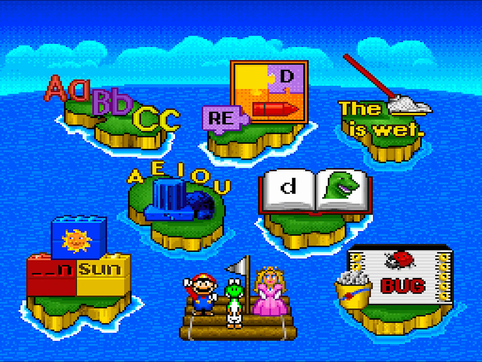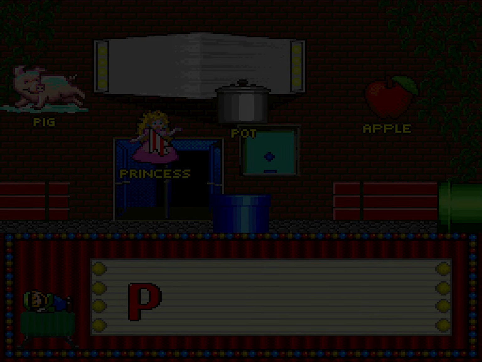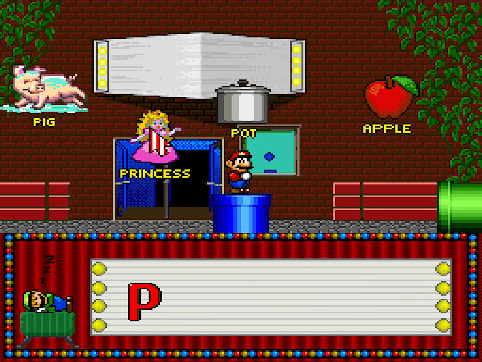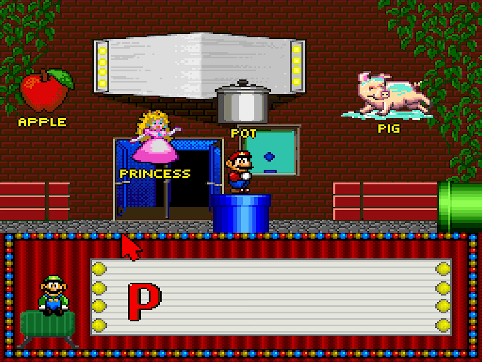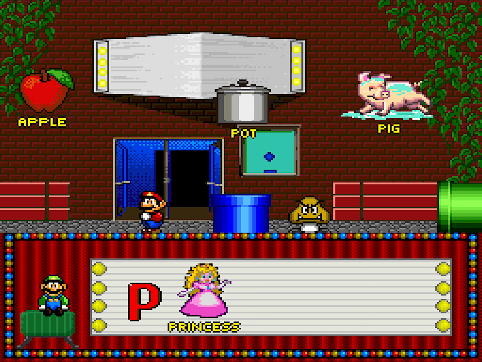Let's go to first letter world. Find a word that starts with the letter P. That works for me! You found Princess Toadstool that starts with P. P. Princess Toadstool.